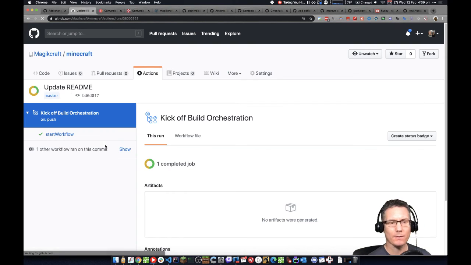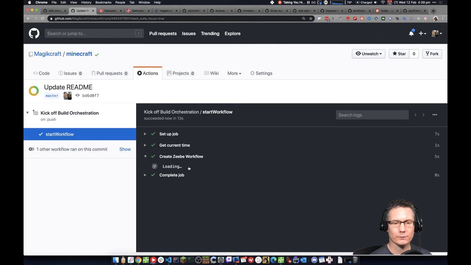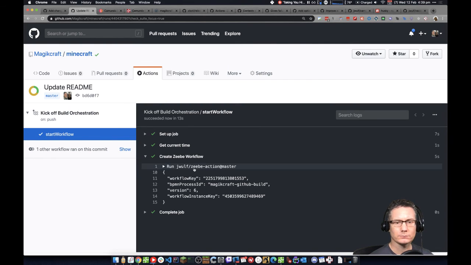It's taking so long. Start the workflow, one completed job. So created a Zeebe workflow. Details. You can actually create a workflow and await the outcome in a GitHub action. Or you can take this workflow key, assign it to an output, and then pass it into a later step. Okay, we'll go back to actions.